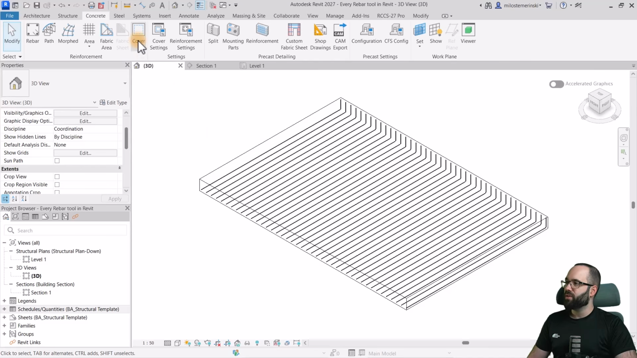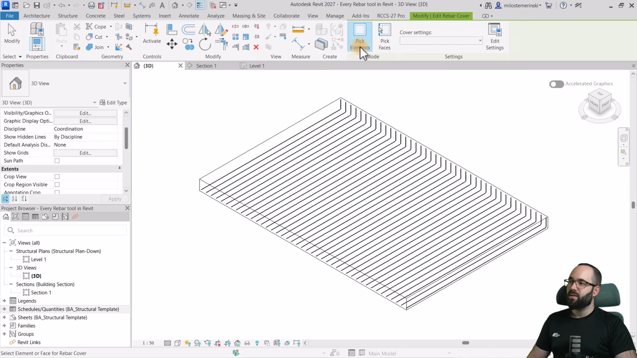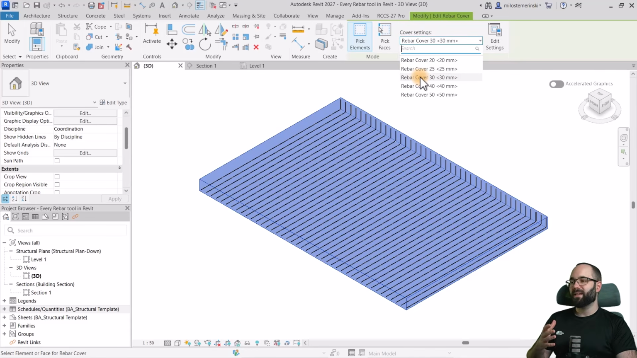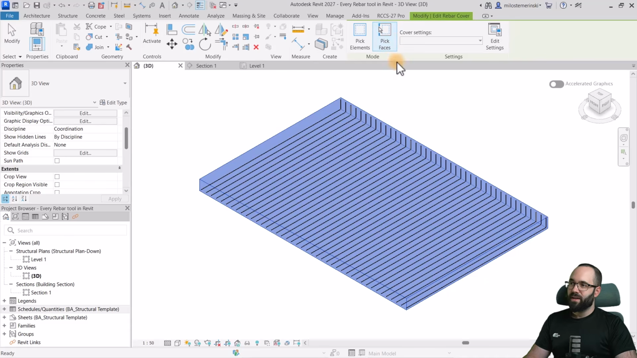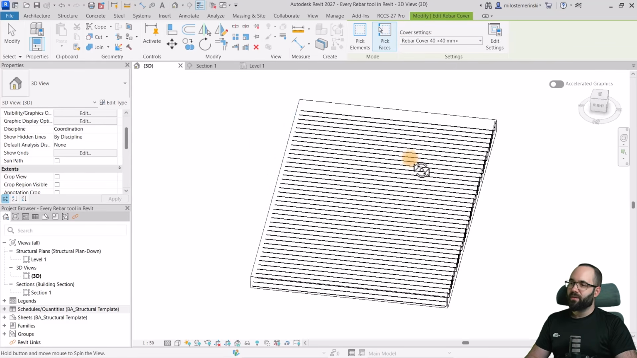Another way would be just to go here to the Edit Rebar Covers tool, and then you click on that, and you can either pick elements like the entire concrete element, and then here you can pick one which will apply this cover to all faces of this slab. However, if you want to have different ones for different sides, you can go here to pick faces, and then you can say, okay, I want this face over here, and then I want to use 40mm cover settings there.